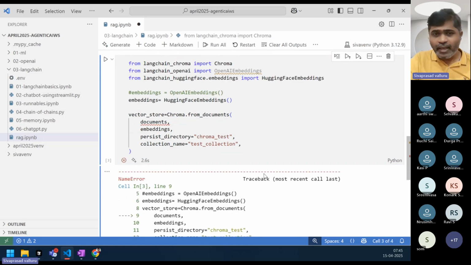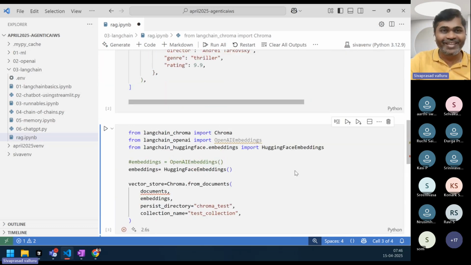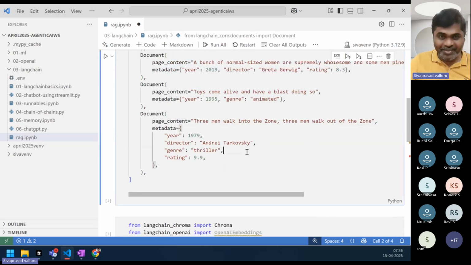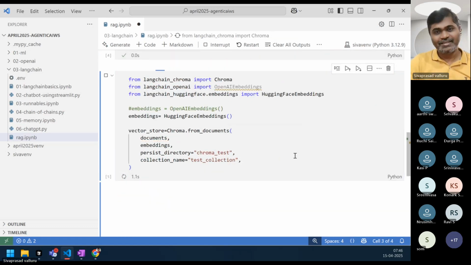Okay, I got an error. What is it saying? Documents is not defined. I think I didn't execute the previous cell. Okay, now I'll execute this.